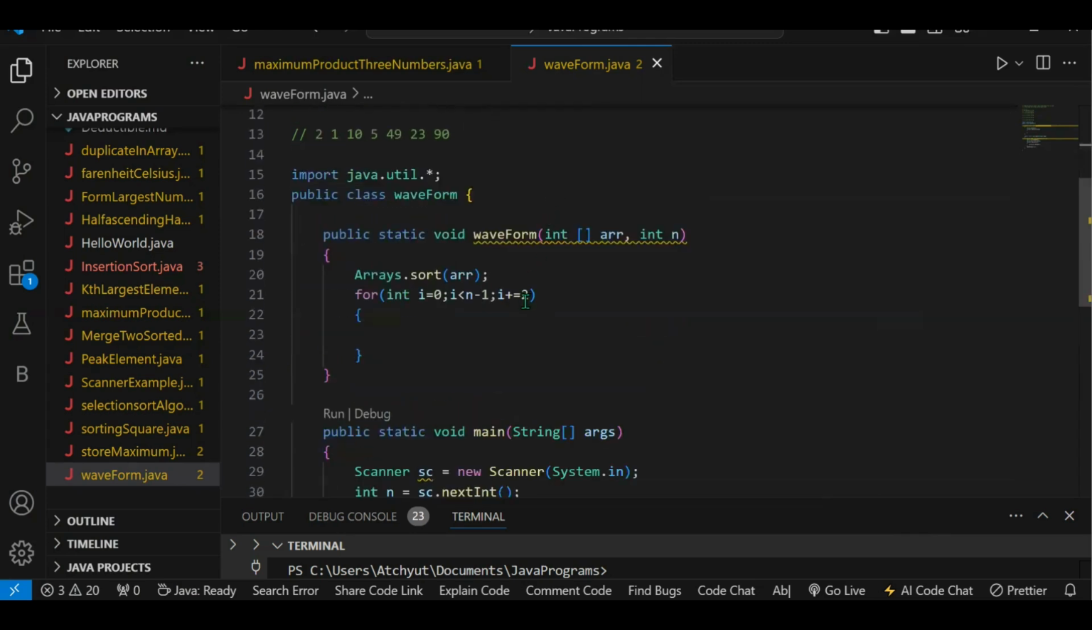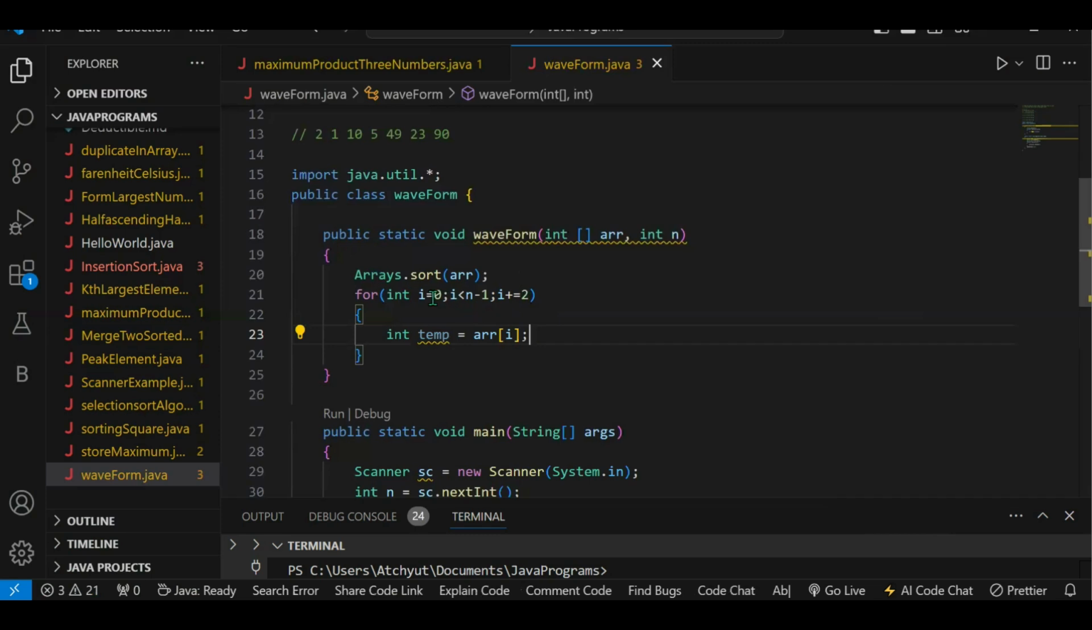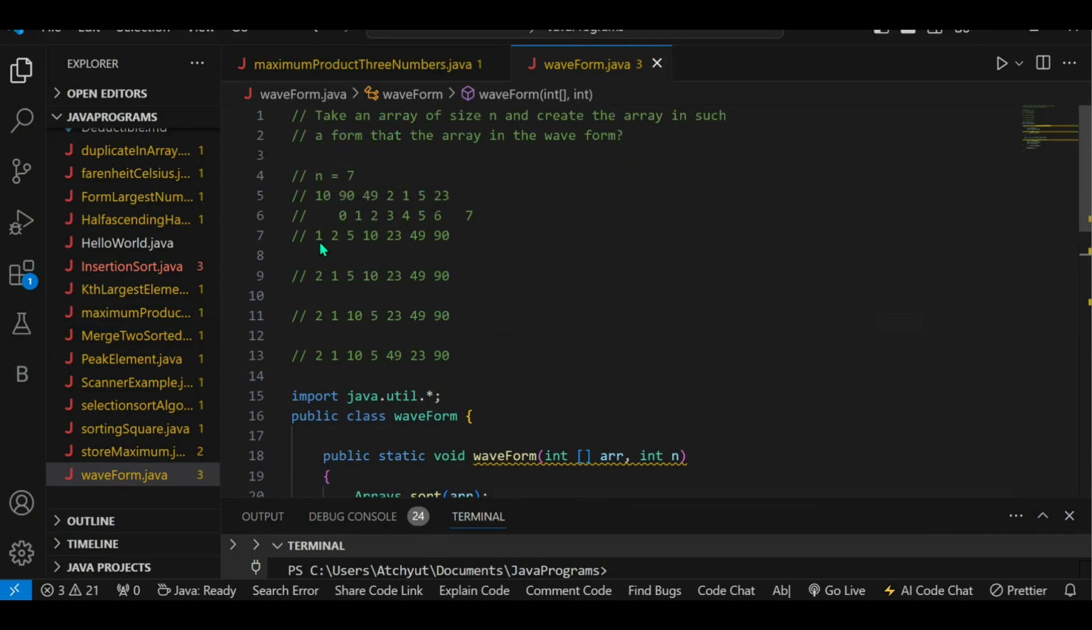So each time I have to increment by 2. Here I will take a temporary variable which is ar of i, the present index element. i equal to 0 is the present index element, and in the place of ar of i I will replace it with ar of i plus 1. So in the place of ar of i, which is 1, I will place ar of i plus 1, which is 2. So in the place of 1 I will get 2, and in the place of 2 I will get 1.